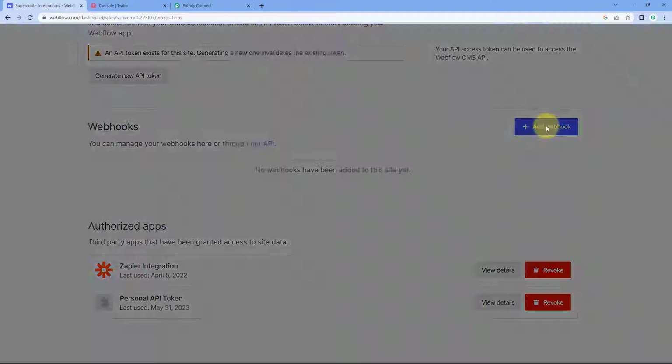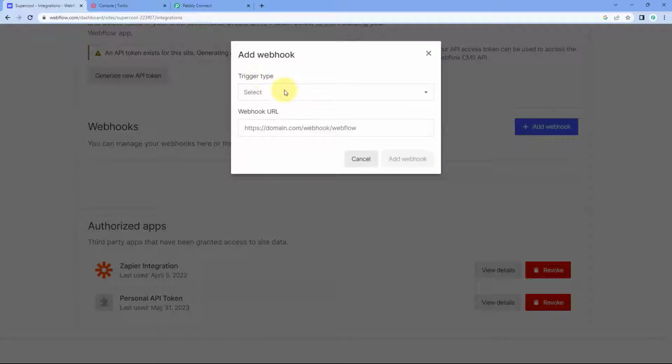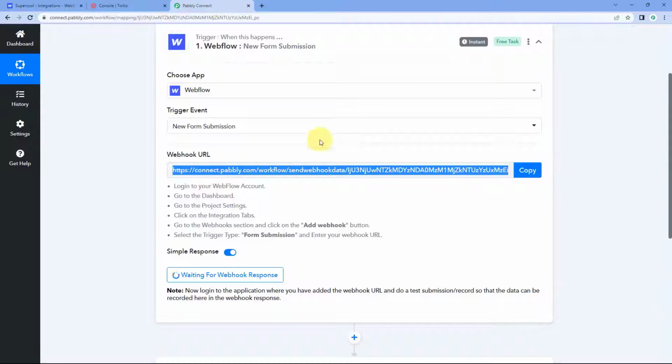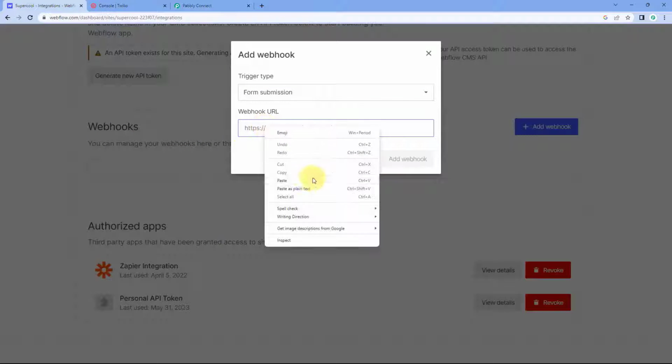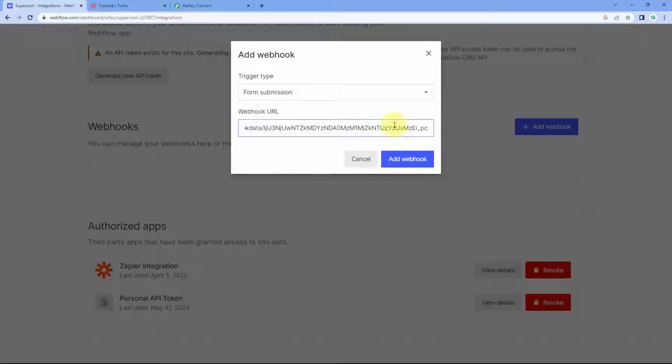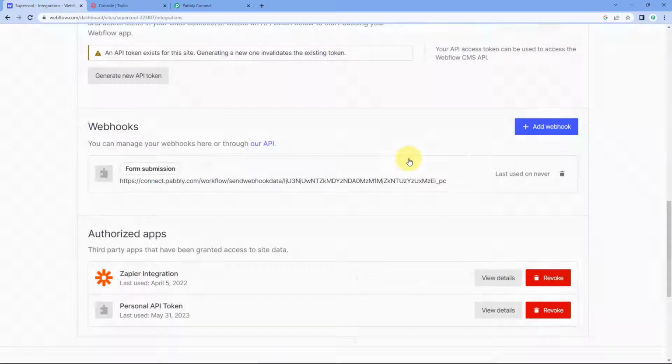Just click on this add webhook button and then select the trigger type as form submission from the drop down. Then it is asking us for the webhook URL. Now here in the webhook URL section, we have to paste the exact same webhook URL which we have copied from Pabbly Connect. Just copy it from here and then paste it over here. After pasting the webhook URL, just click on add webhook.